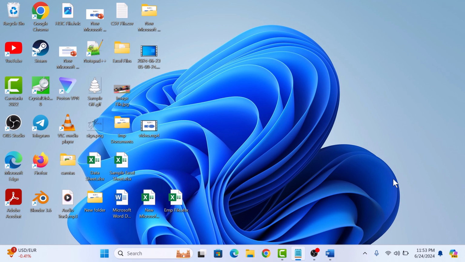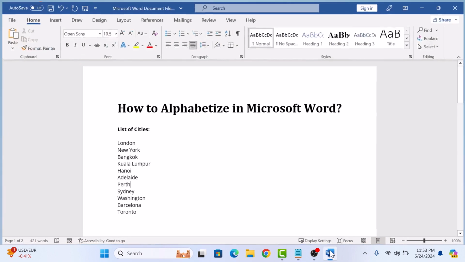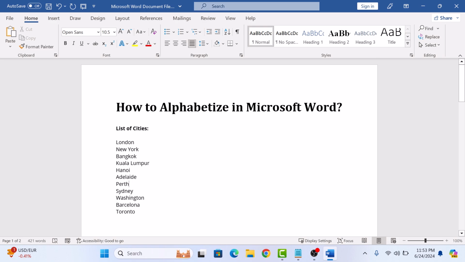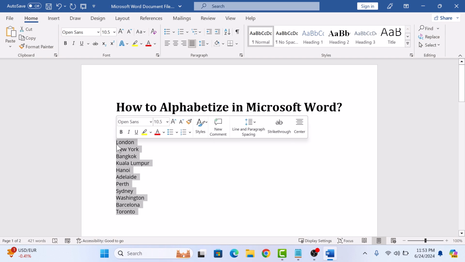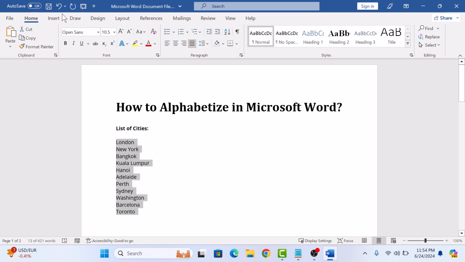First, open your Microsoft Word document containing the list that you want to sort. So this is the list of cities that we want to sort alphabetically in Word. So select it. Now click on the Home tab in the Word ribbon. And in the paragraph section, click on the sort button represented by the A to Z icon.